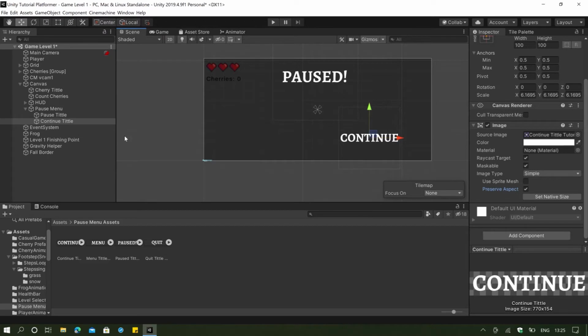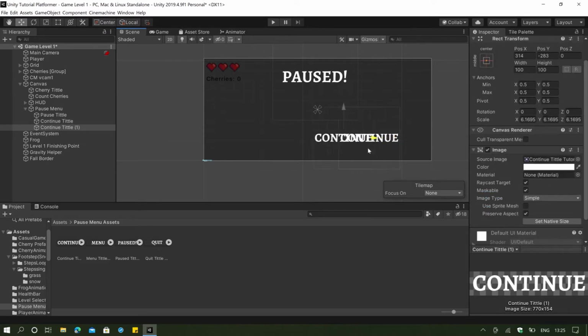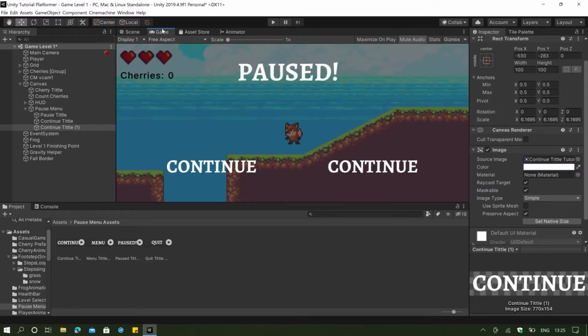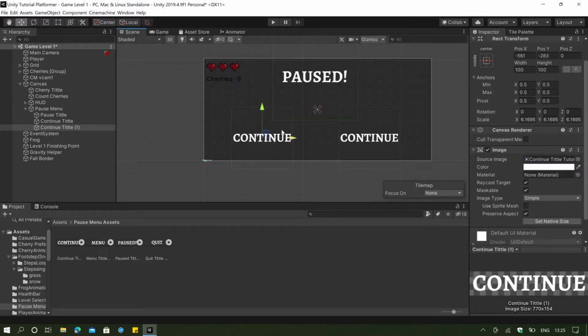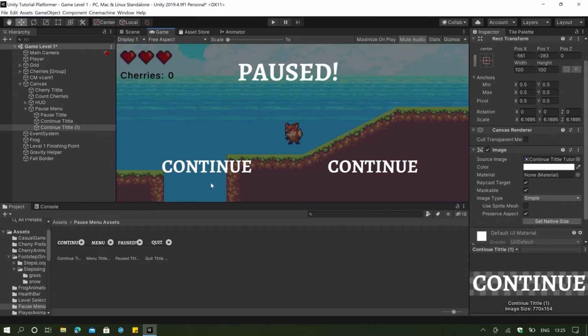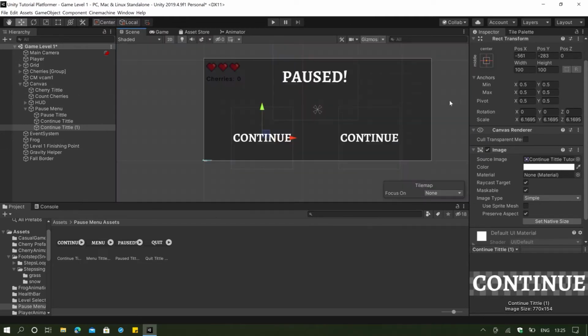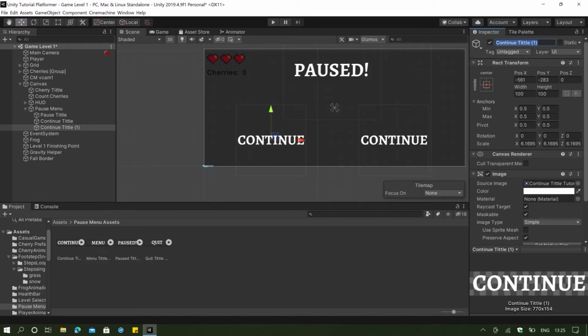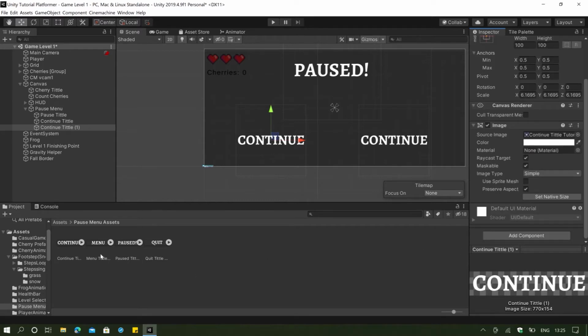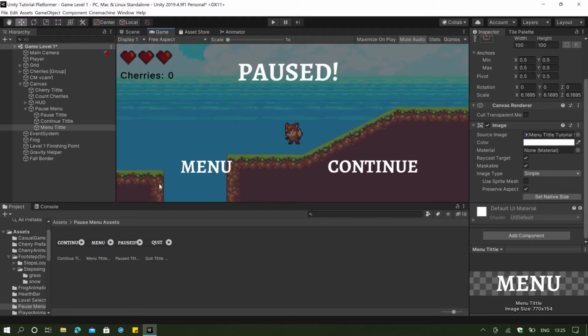And I'm just going to duplicate this because we don't want to really change the position, and we want this to be in the same position as the continue button. I'm going to name this button here, instead of continue title 1, menu title. And I'm just going to simply drag in my menu title and replace the continue title button. And there we have it. We have 3 text in our pause screen.